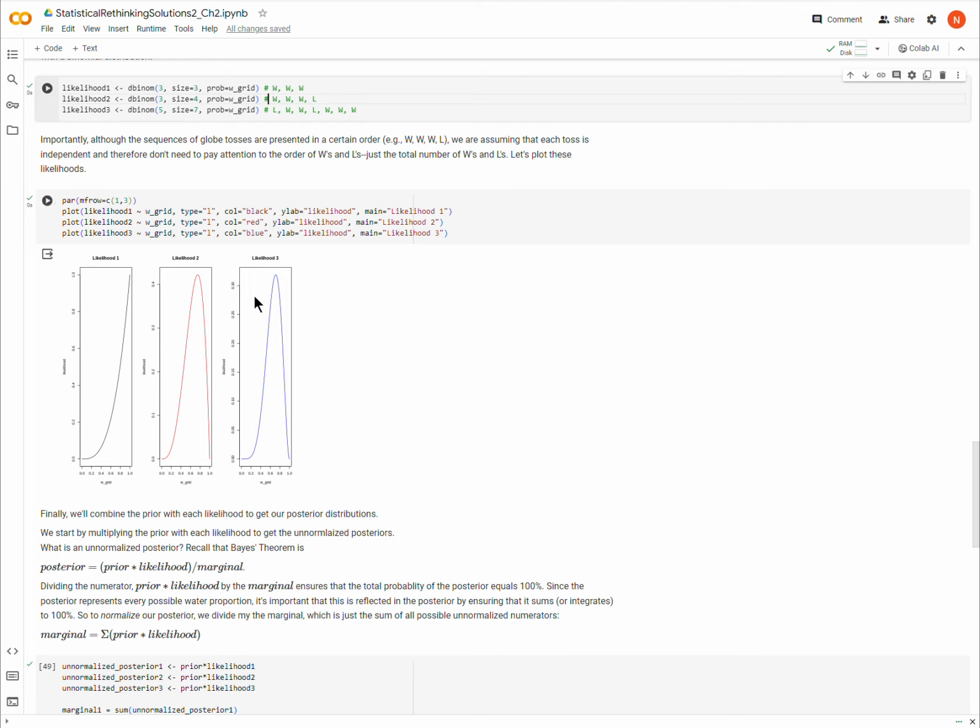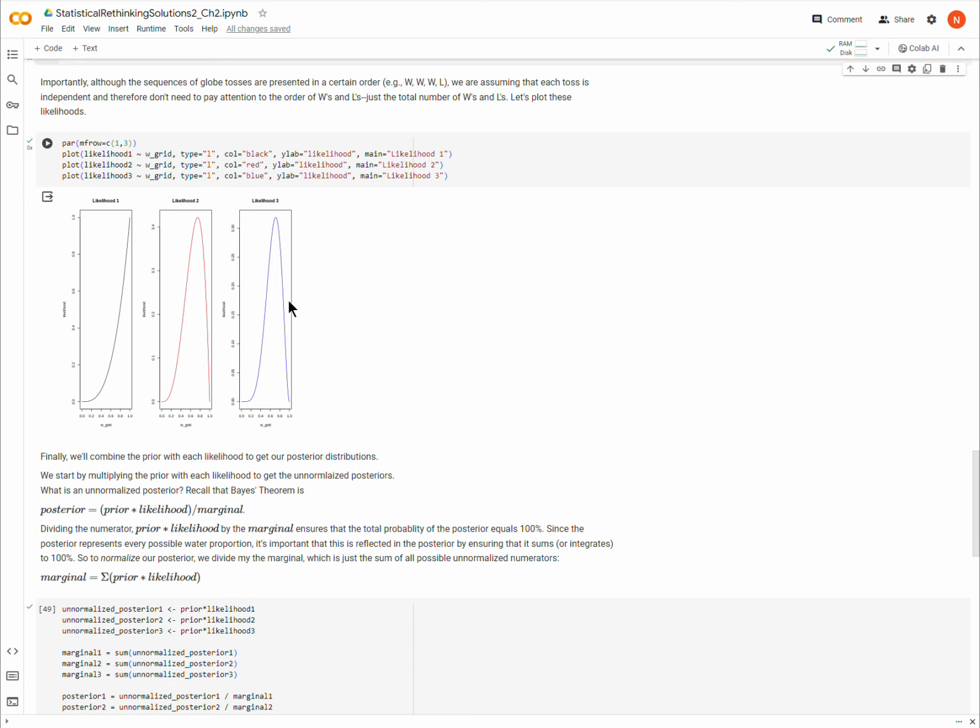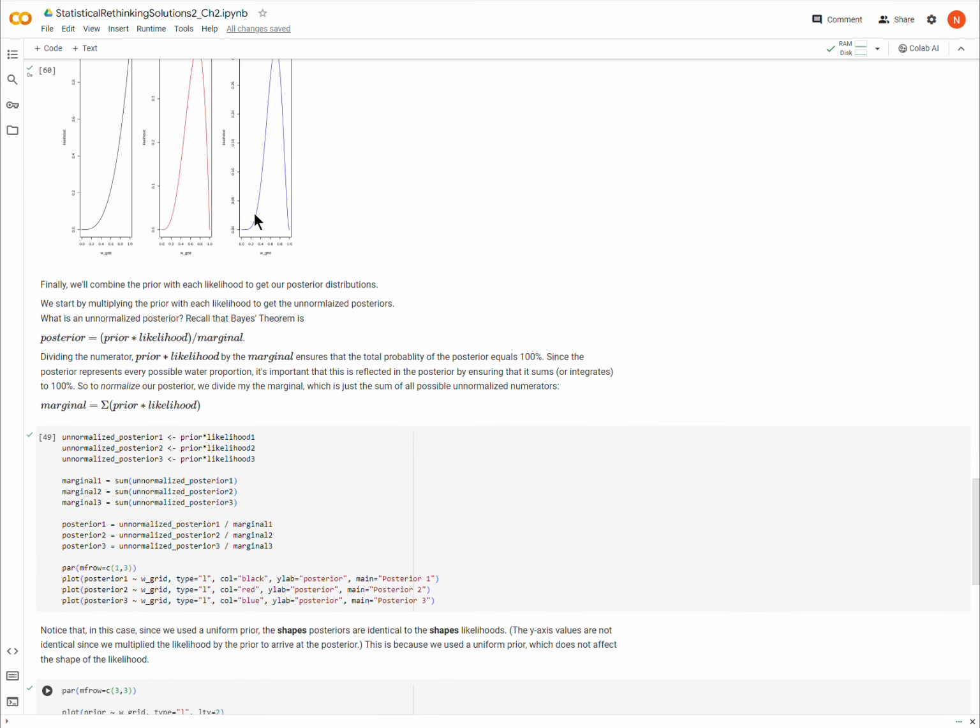Okay. And then similarly for likelihood 3. All right, so we have our likelihoods and we have our priors, and so the next step is to combine the likelihoods and the priors and run these through Bayes' theorem.